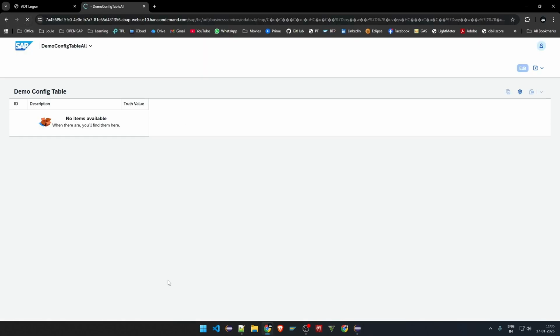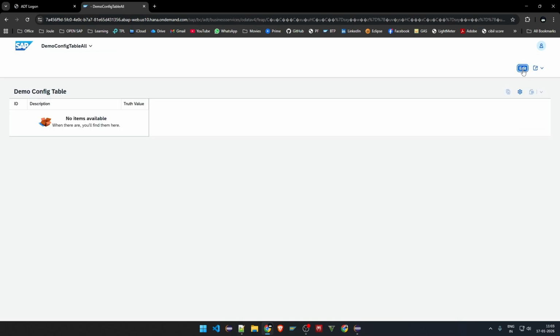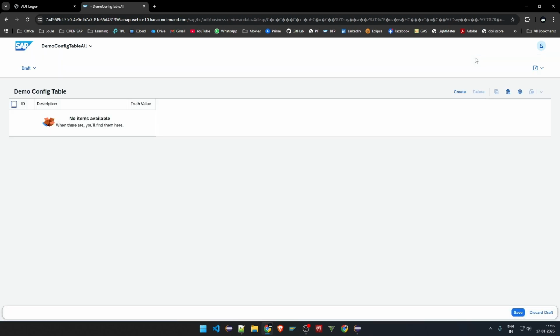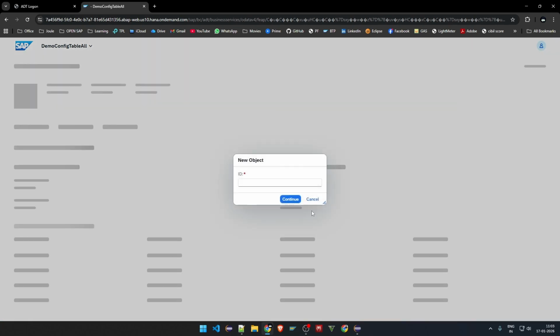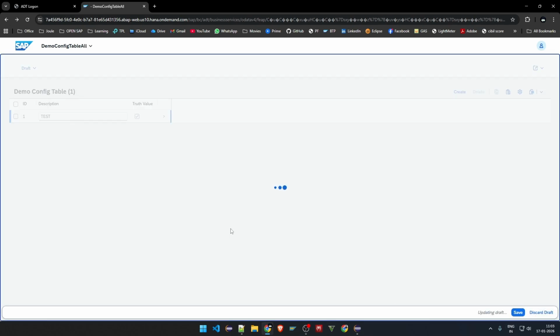Come back to our Fiori app, refresh, and now you have the edit option as well. So click on edit, and now click on create. Let's create our config data. Click on continue and apply and save.